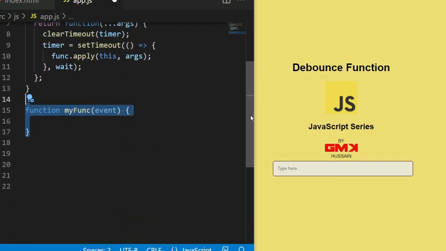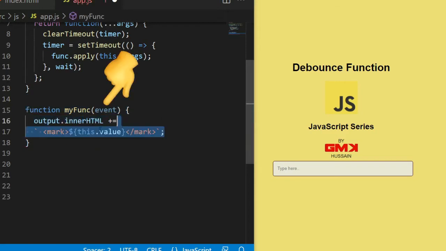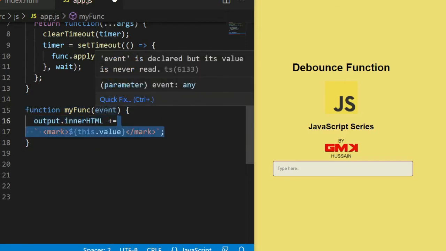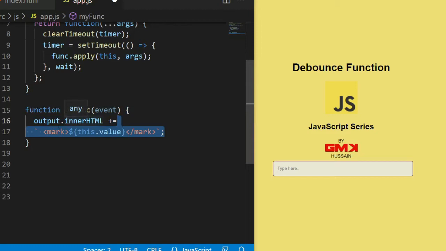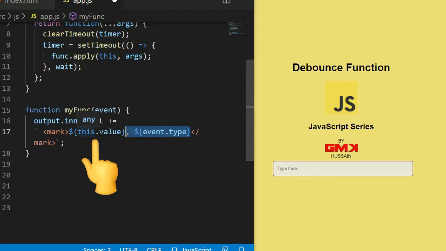Then we write our function, myFunction, with event received as a parameter. Output innerHTML equals some markup, this dot value and event dot type.